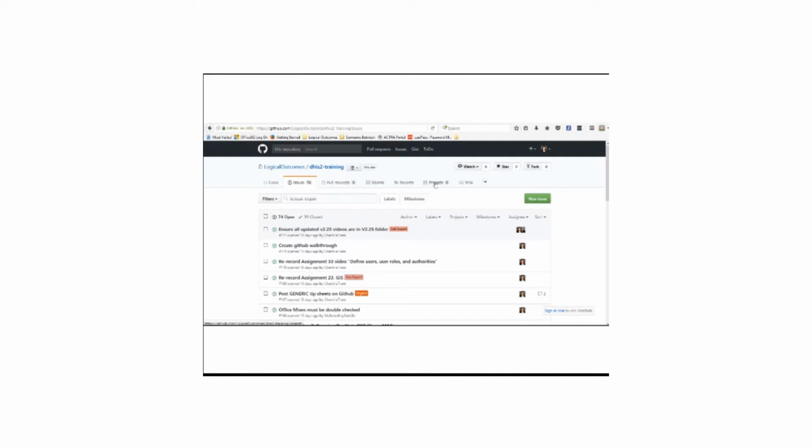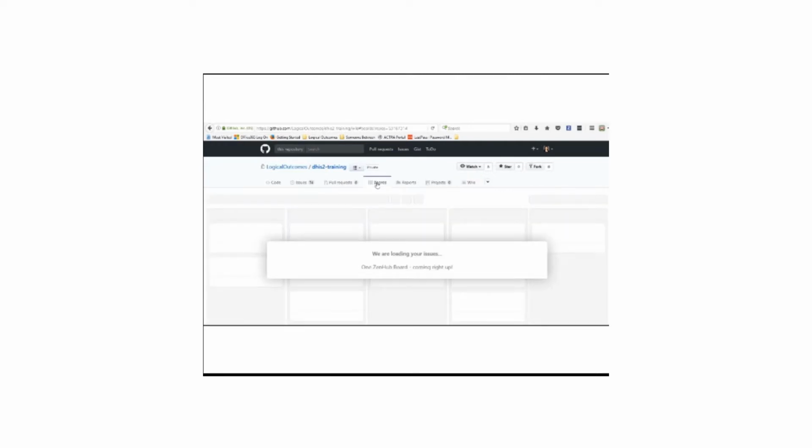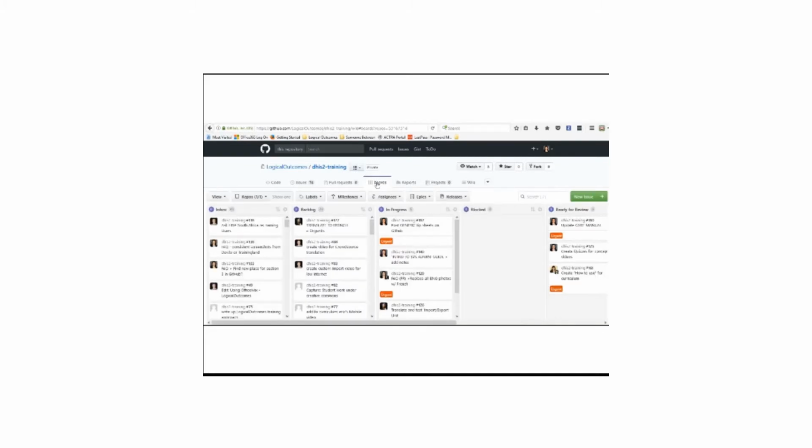Reports as well, projects as well. Wiki is where we find our wiki pages. But let's go into boards. So we're just dealing with issues. Now, we're going to look at issues in a completely different way, and this I find is a lot more intuitive. So the board is a great task and project management tool.